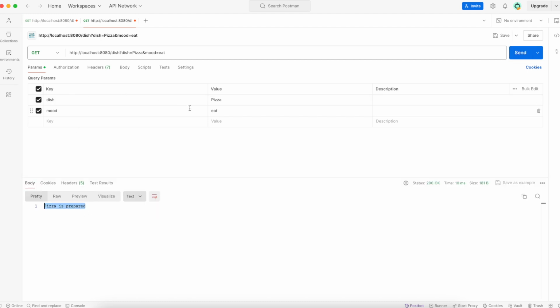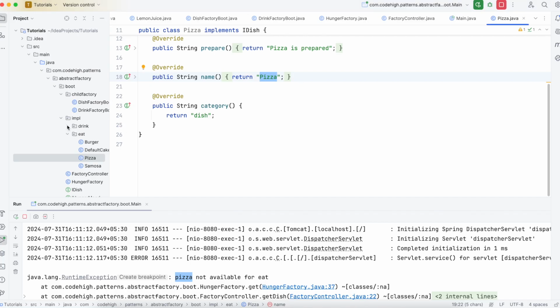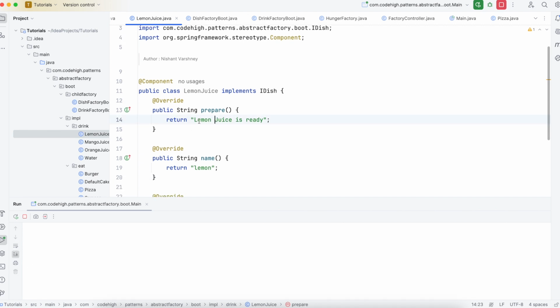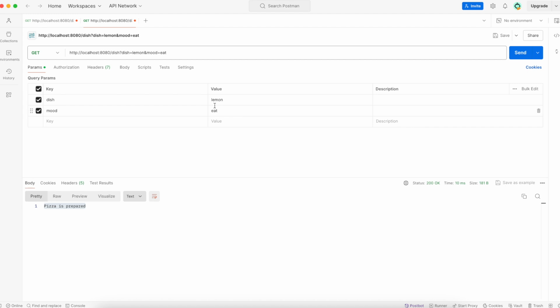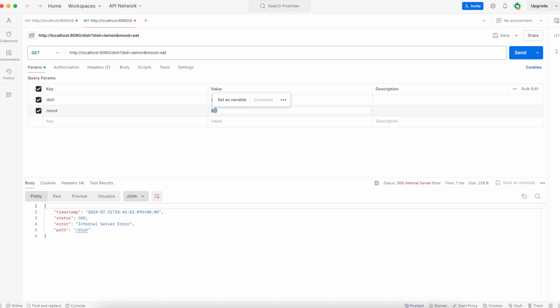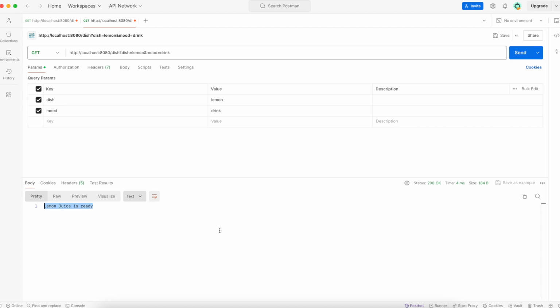Now what I can do is, let's say I give lemon. If I go into the lemon juice, right? Lemon juice is ready, right? Its name is lemon. I have created lemon here, but in the mood I am giving eat, right? As you know, lemon is not an eatable object, right? It is a drinkable object. So if I send it, it will give me the error that lemon is not available for eat. While if I simply pass drink here, it will give lemon juice is ready, right? So this is how abstract factory works.